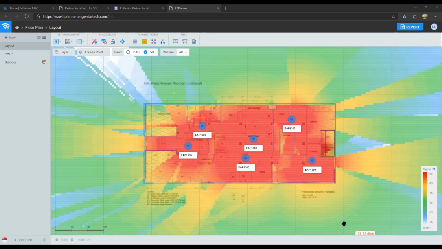Please go ahead. Okay, for 4x4, what is the design consideration or guideline on signal propagation from floor to floor? Right now, we cannot determine that from the ezWiFi planner, but we have plans to add verticality as well, so that it will consider the access points that are on the upper and lower floors.